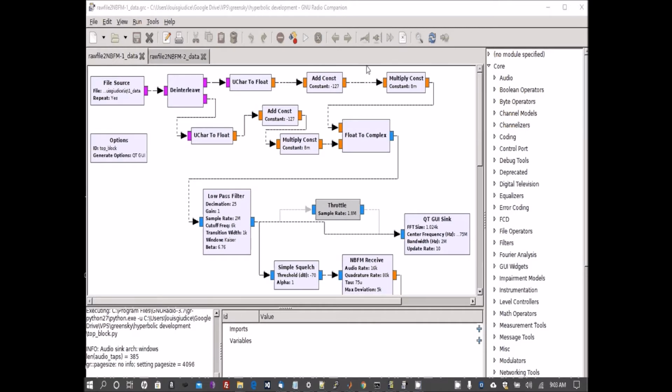Do some other processing here. We're multiplying by constants so that we can take them, and here we convert them to a float, and here it goes from a float to a complex number, which can be handled first by this low-pass filter, and then I have a little squelch here, and I have a narrowband FM receiver module. So it does the FFT, it does whatever it has to do. And I also have a sink here, which will show us some graphical representations.